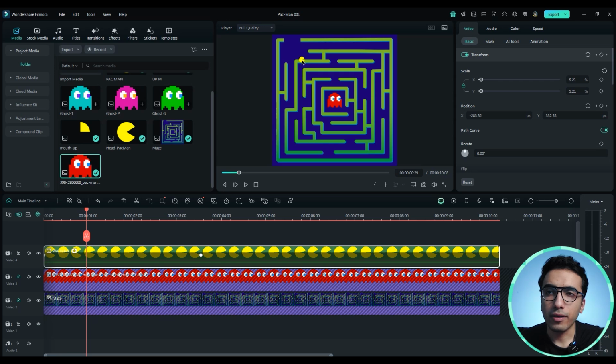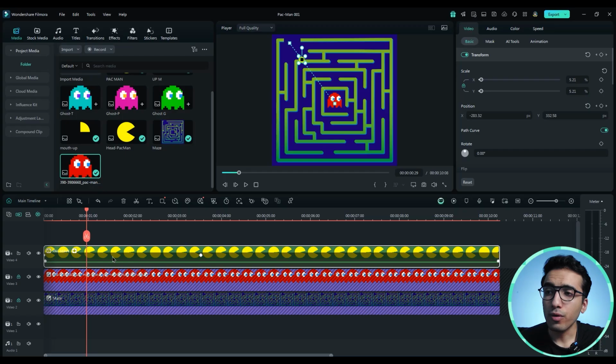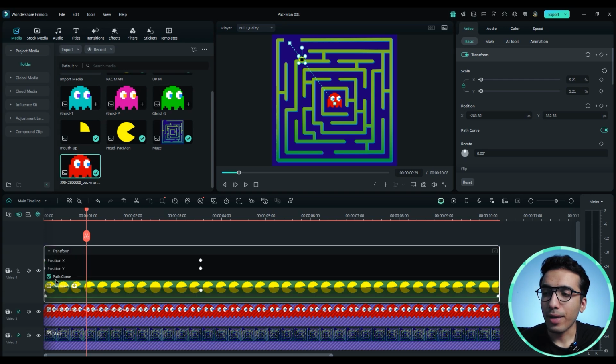Just activate it. If you click on the Pac-Man, you can see these dotted lines and it shows you your animation. There is a second way to get access to the path curve. When you work on the animation part, you can see the path curve here. You can disable it or you can enable it from here. So this is a second way.